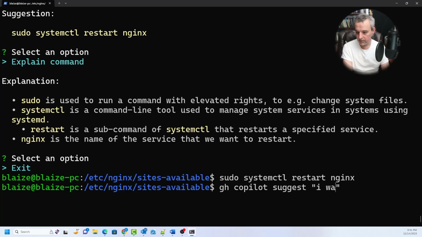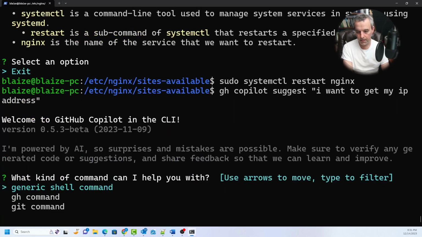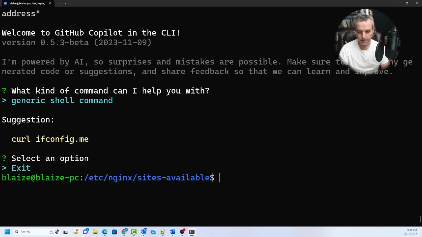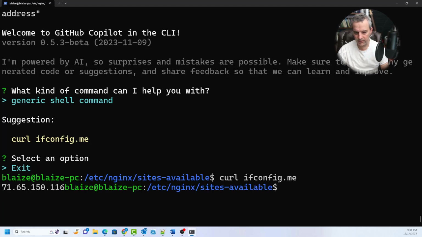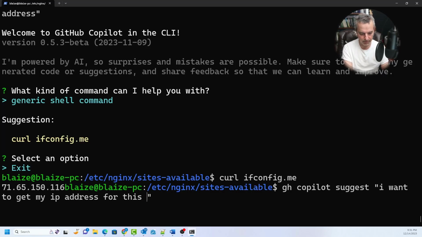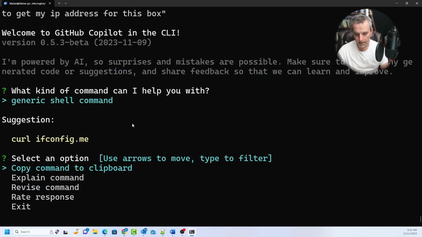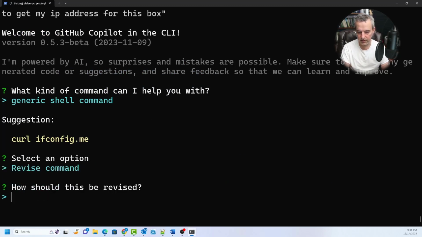I want to get my IP address. And let's see, generic shell command. Curl ipconfig.me. Interesting. That's public IP address. That's not what I want for this box. No. Revise command. What is my? I want my private IP.